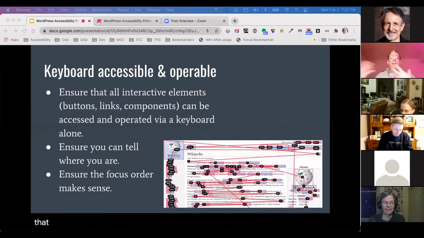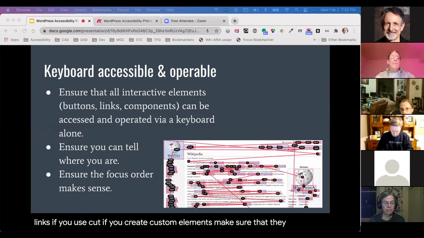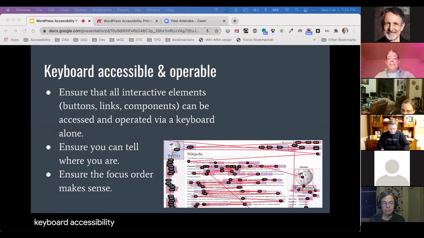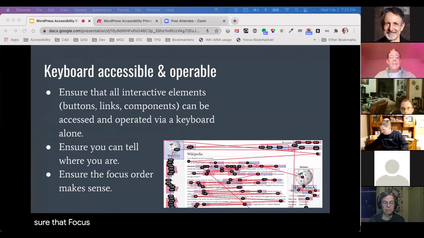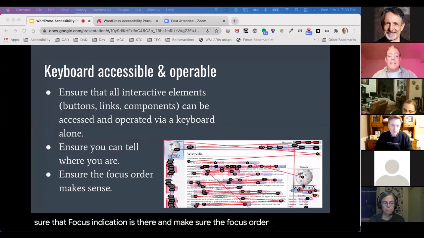Okay, keyboard accessible and operable. Make sure that all interactive elements ideally are using native elements like buttons and links. If you create custom elements, make sure that they have keyboard accessibility built in. Make sure they're in the tab index, focus order. Make sure they're operable, not just by a mouse, but also keyboard. Make sure that focus indication is there, and make sure the focus order makes sense.